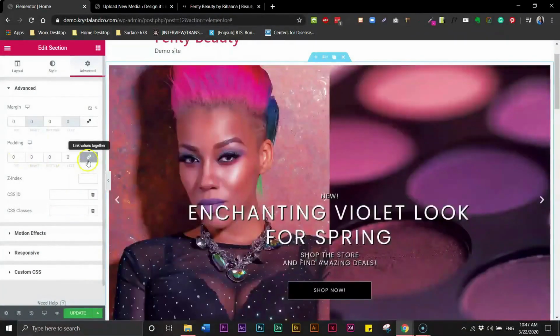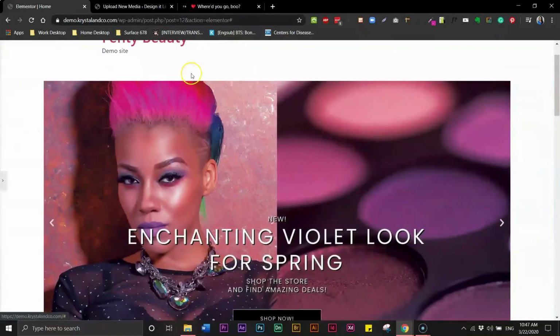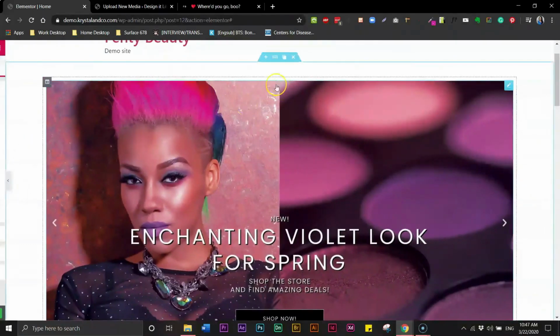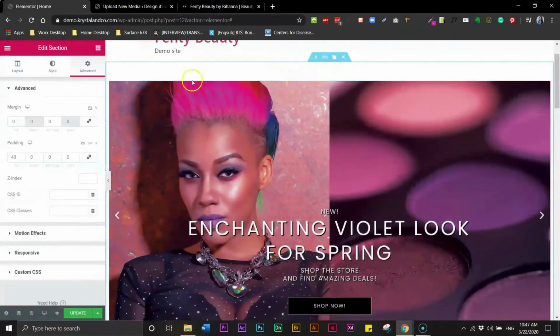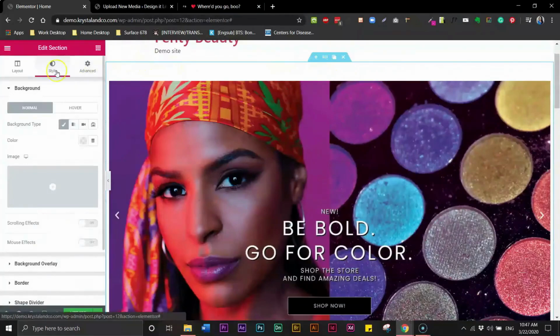So I'm just going to go to padding. Make sure that the link chain is deselected. So if it's dark, that means that all the padding positions here are linked together, and they will all change simultaneously if you change one. So we're going to unlink that, and I'm going to go to the top portion here, and let's just add 40 pixels of padding. Well, let's just see what that looks like. That looks pretty okay to me for right now, so we'll just stick with that.